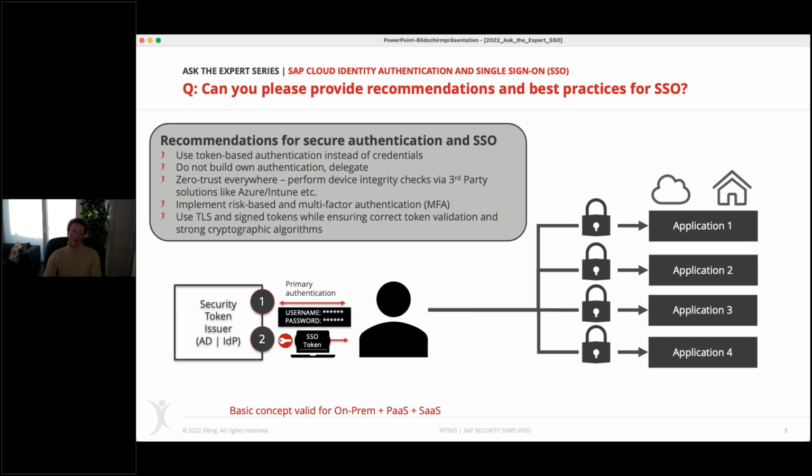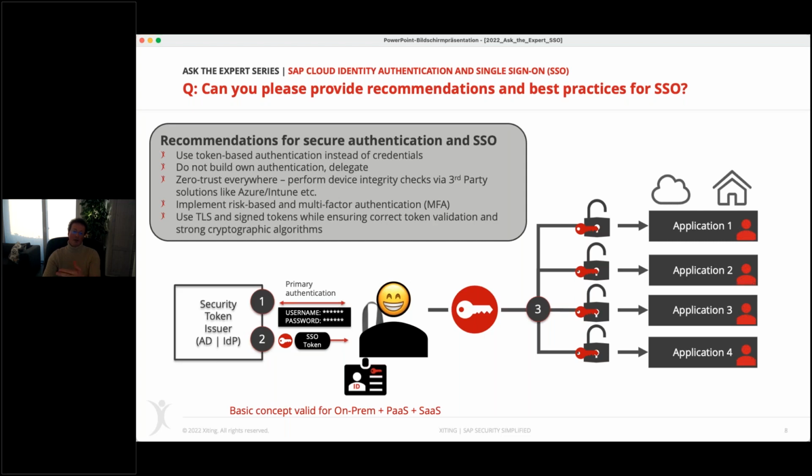Finally, at the end, once you are authenticated, you receive a so-called single sign-on token, which is the one that the application now accepts instead of credentials. So this token at the end technically contains a key, and with that key, you can have access to your application without providing any login credentials.